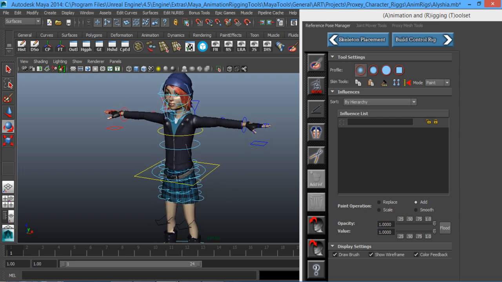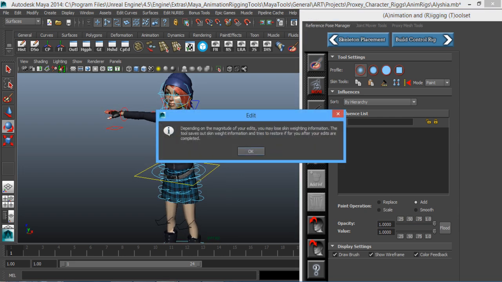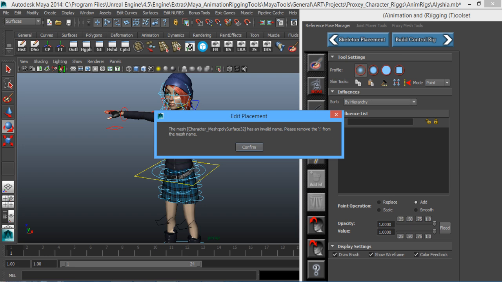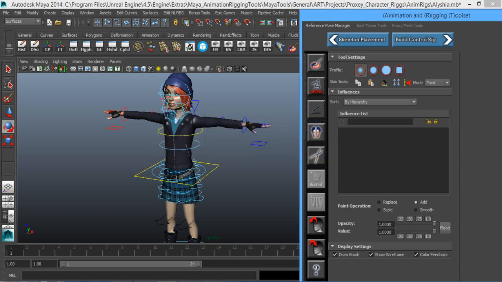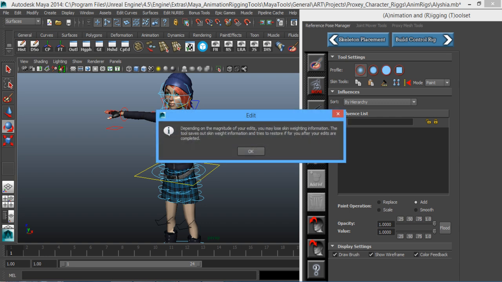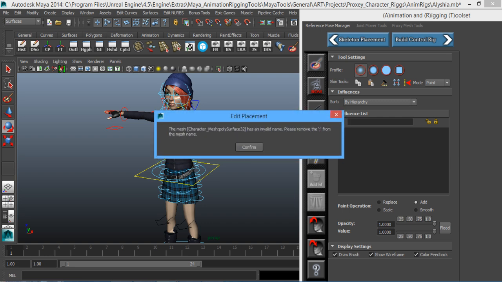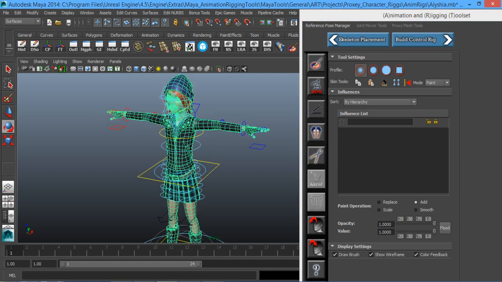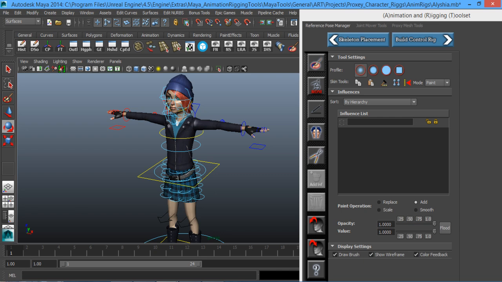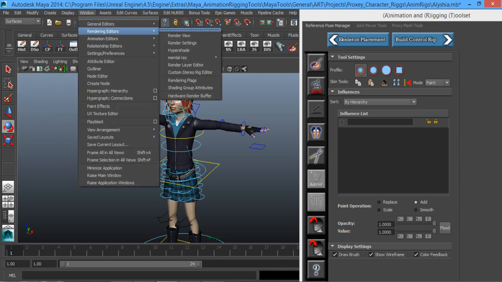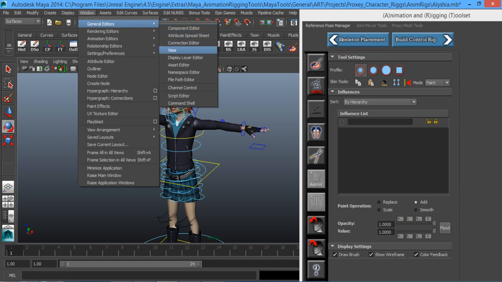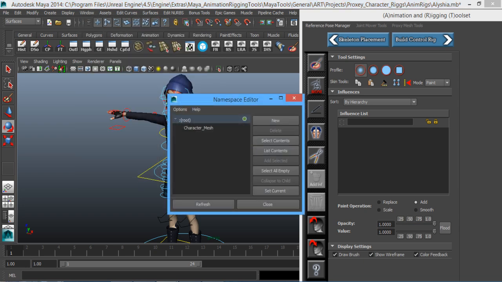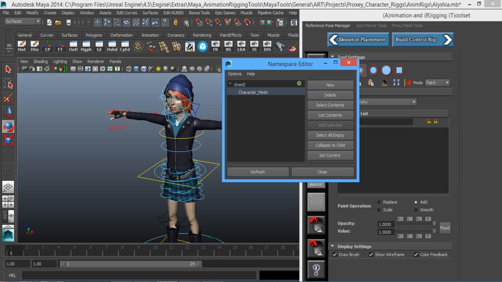So we have her skin weights saved out, so let's go back to skeleton placement. I'm just going to go ahead and acknowledge these windows. I just need to get back to skeleton placement here. Okay, I have an error. It's telling me something about the naming convention for this character. It's not liking the naming, so I'm going to come down to Window, General Editors, and down to my namespace editor. I don't know what it is, but I think it's because it's a character copy.